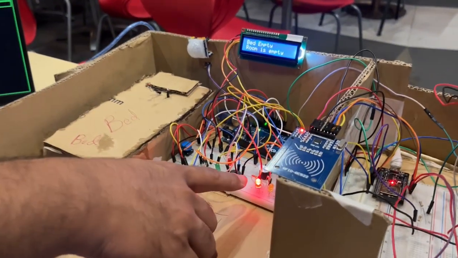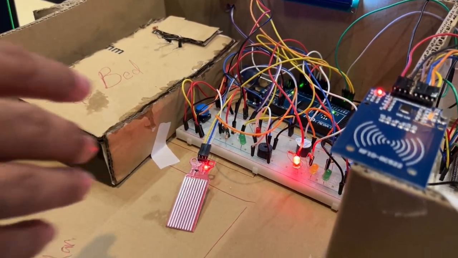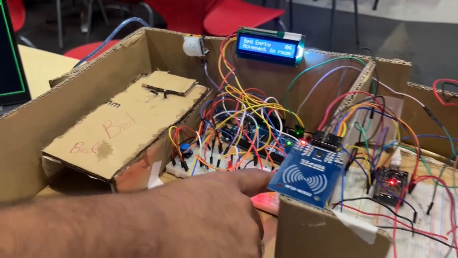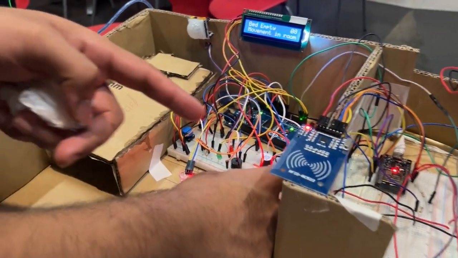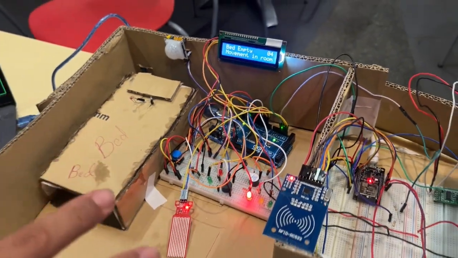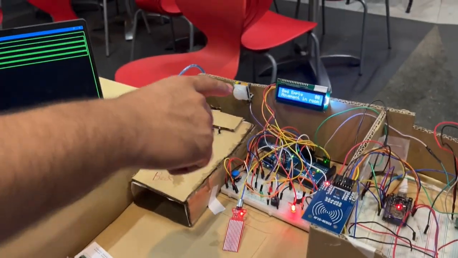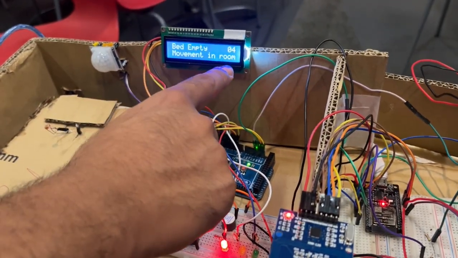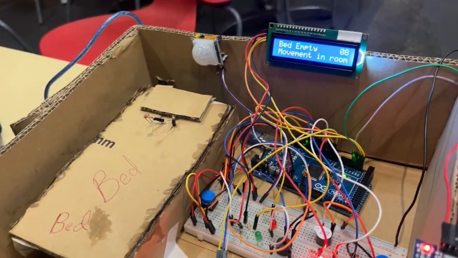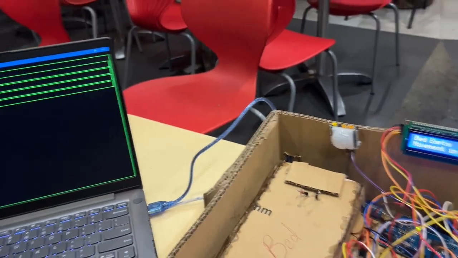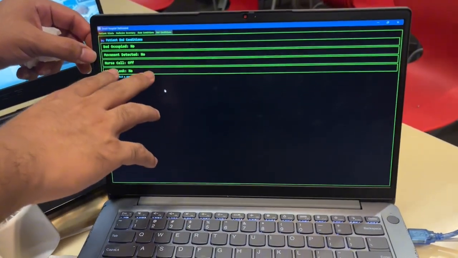As soon as we remove our finger, there's a red light and a beep. It will alert the nurse that the patient is not on the bed anymore. We introduce a button which will close the beeping sound, and now it's shown that the bed is empty and there's a movement in the room. We will show it on the screen as well: bed is empty, movement in the room.